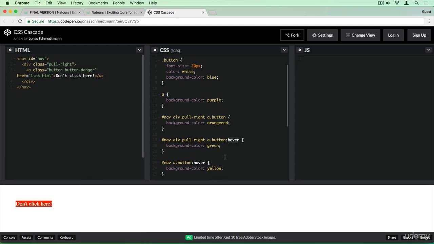So you see that not only do we have to make sure that we have the hover pseudo class in place if we want a hover effect, also the selector should have a higher specificity than the original one, which in this case is this one.